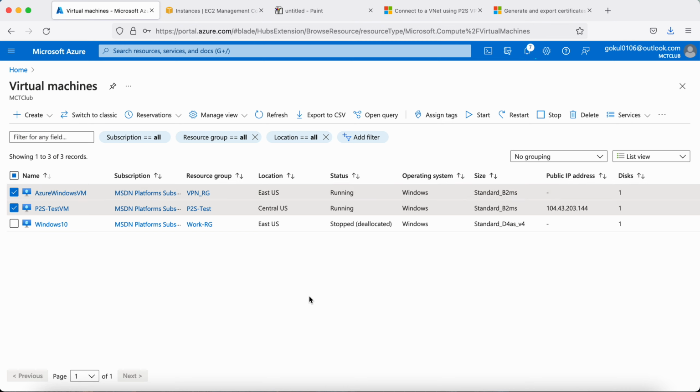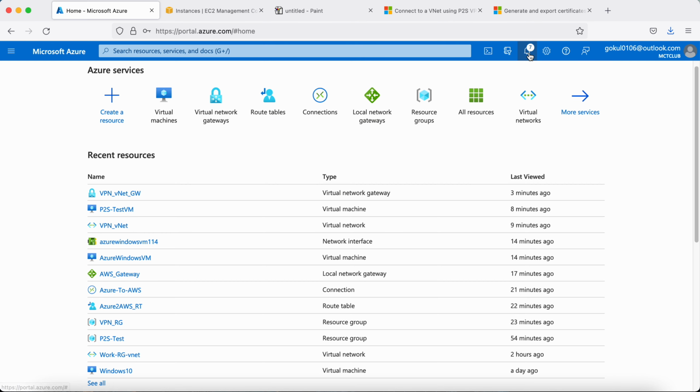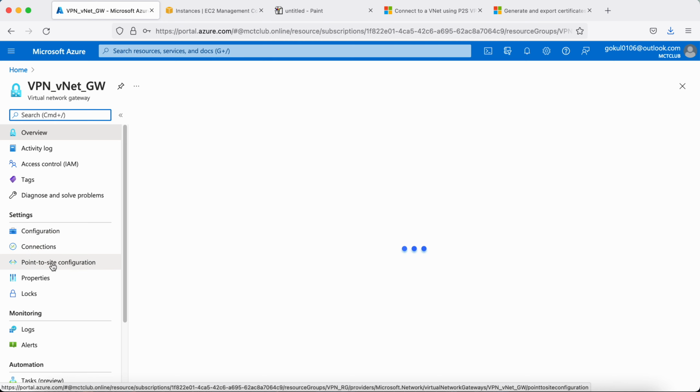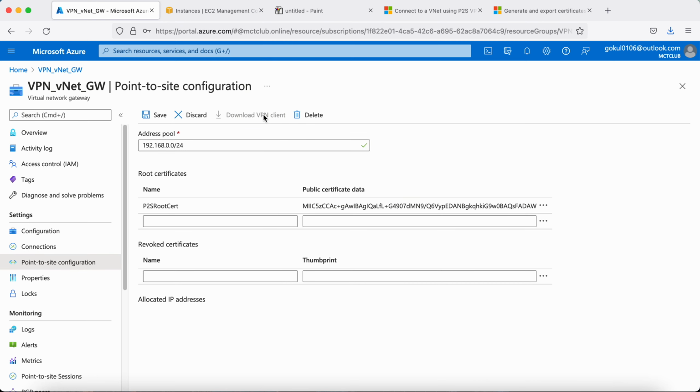So instead of directly testing the VPN by connecting to this machine, because I'm using a Basic SKU, I am connecting to this test VM first, and from the test VM I'm going to test the point to site VPN connection. So yep, the virtual network gateway is saved. Go to point to site configuration and download the VPN client.